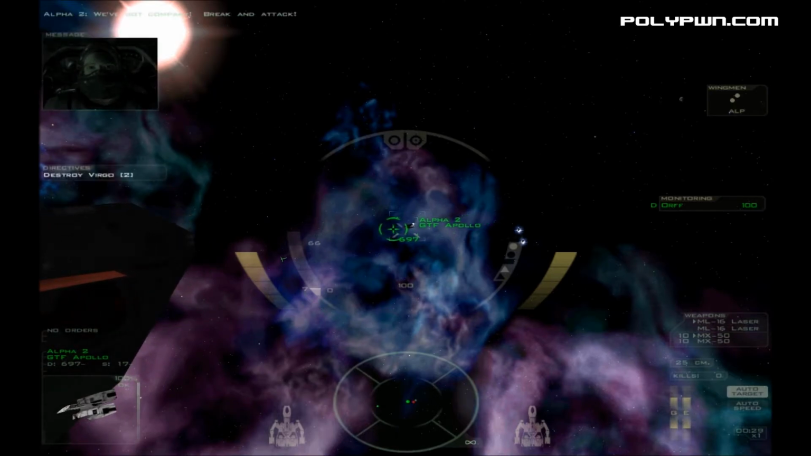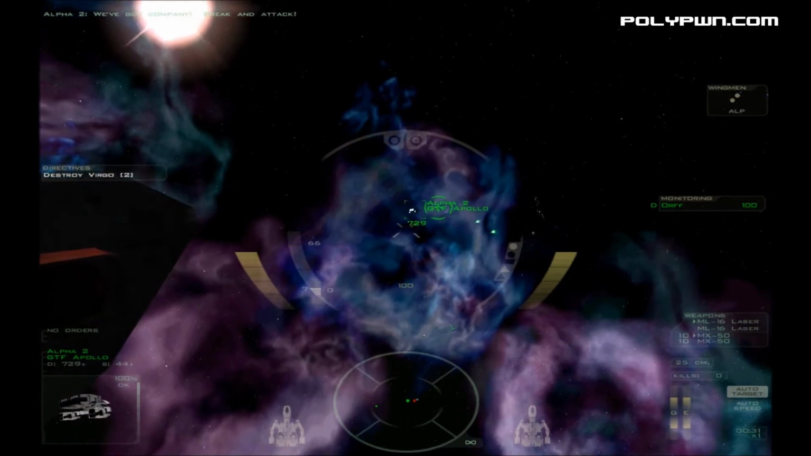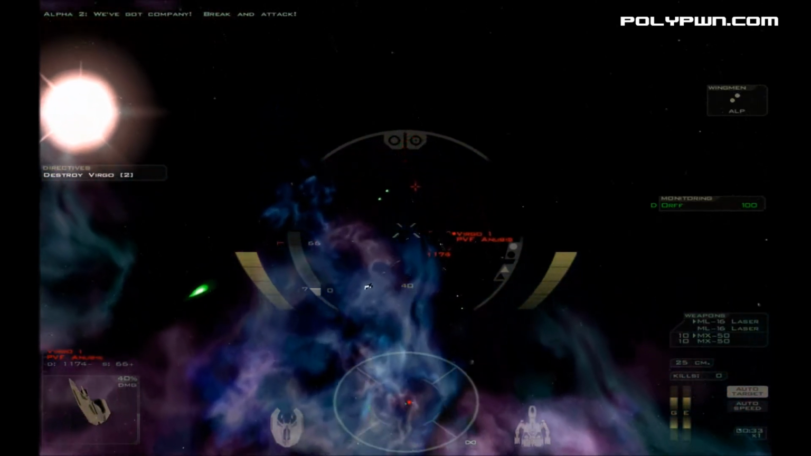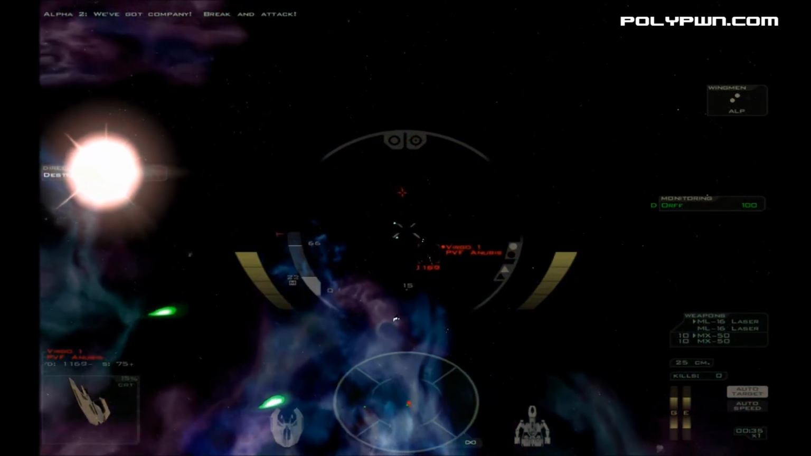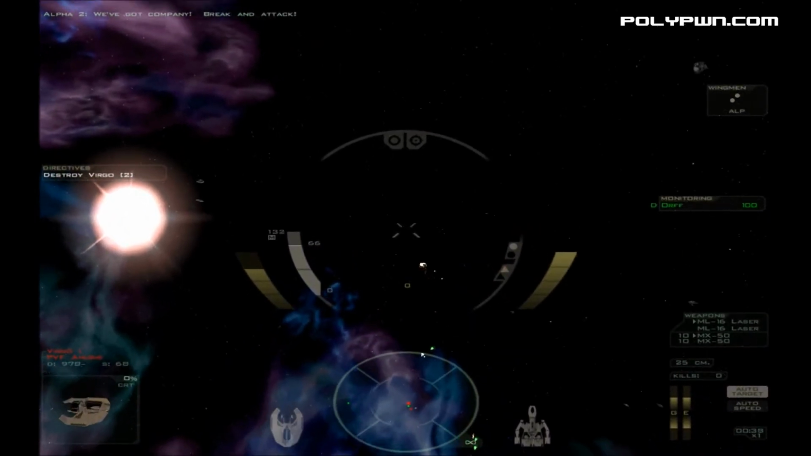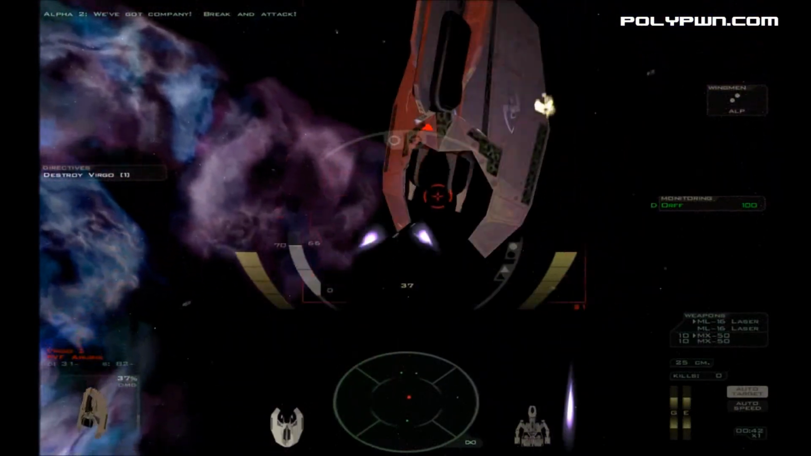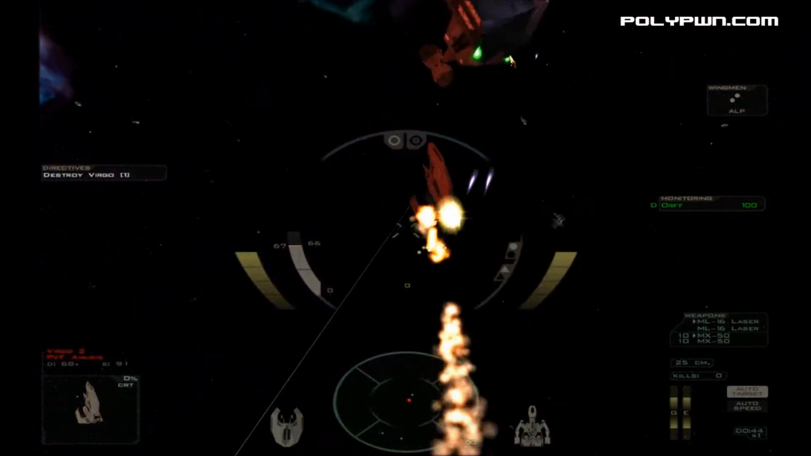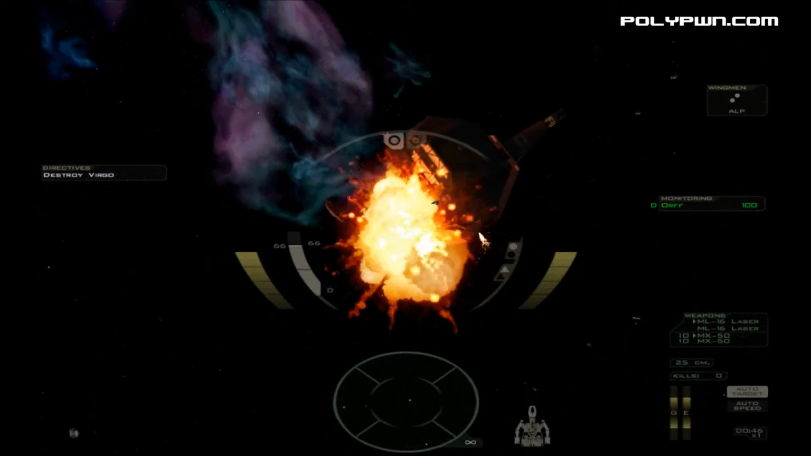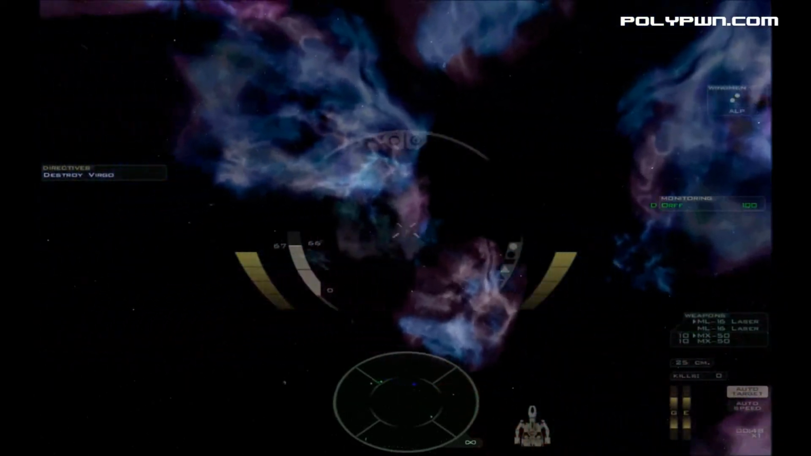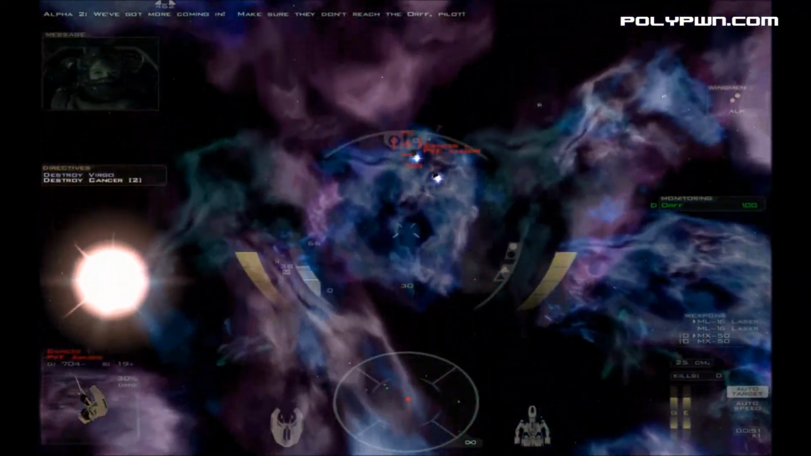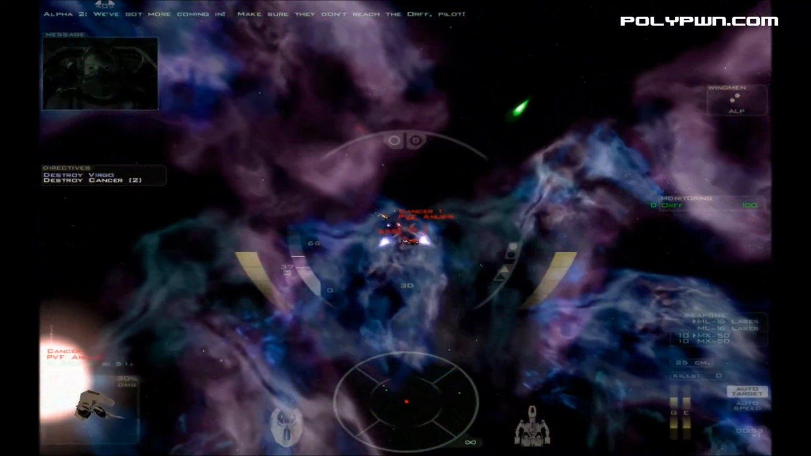We've got company! Break and attack! There you go, I was about to say you don't want to bother seeing that, you'd much rather see this. Let's go in and attack. Try to have a go at the Orph then. We've got more coming in, make sure they don't reach the Orph, pilot. No, they won't.